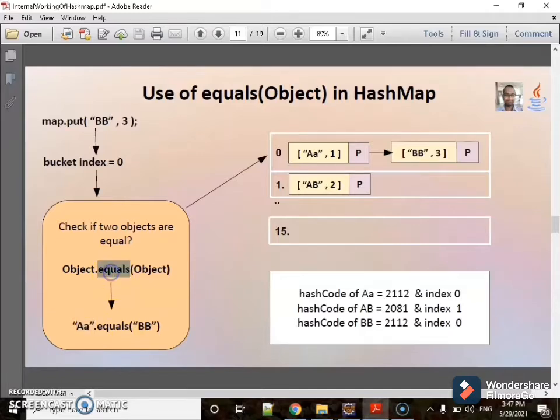It goes to the object class equals method and comes to the string class equals method, because we are using a string here. It tries to find out the equality between these two objects, and these two objects are different. So it adds the new entry to the existing entry. This is how the new entry is added to the existing bucket.